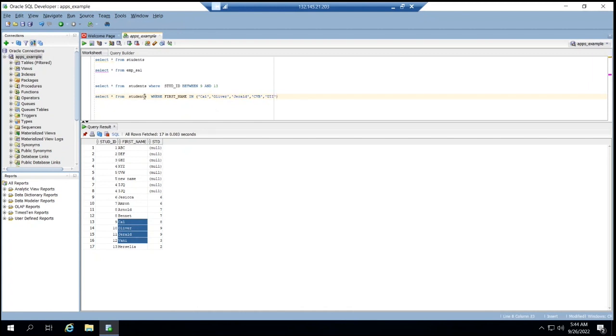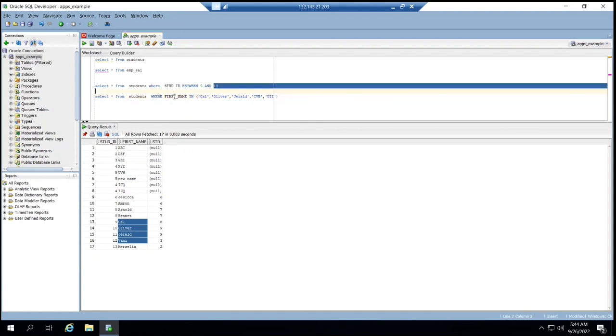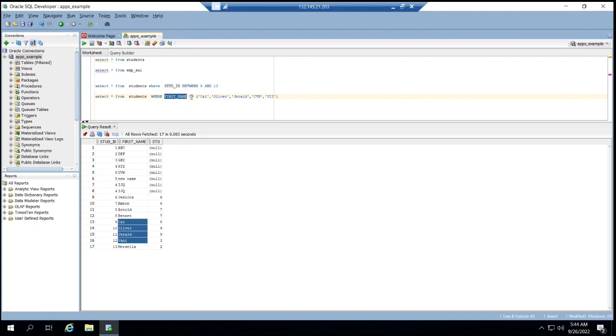Okay, so select star from students where first name is the column in this table. First name in, okay, the operator in. So in and then a comma separated list. In always contains a comma separated list. It can be anything, character, number, or dates, etc., to compare.